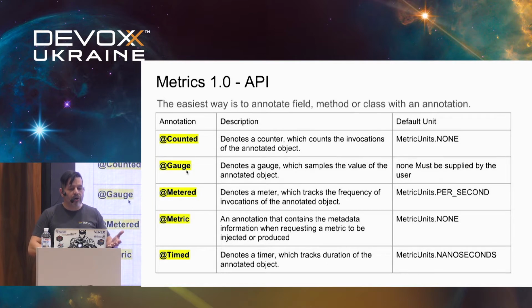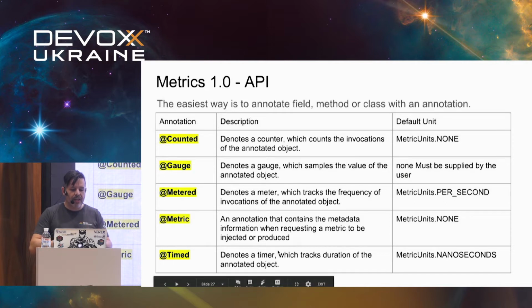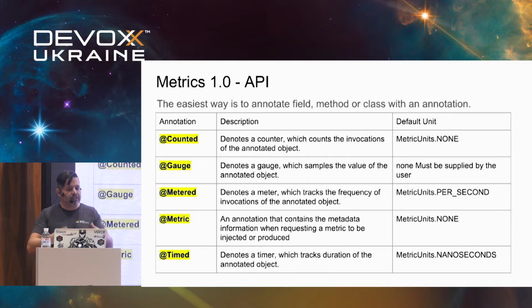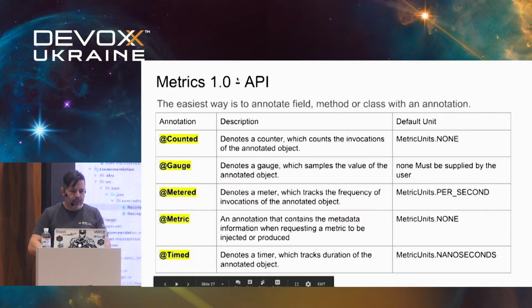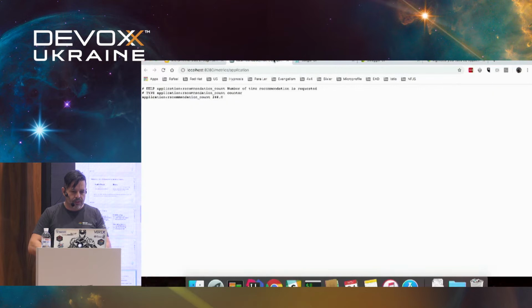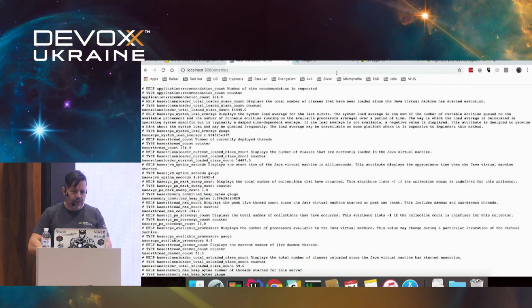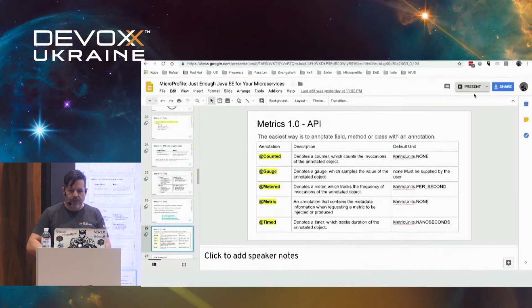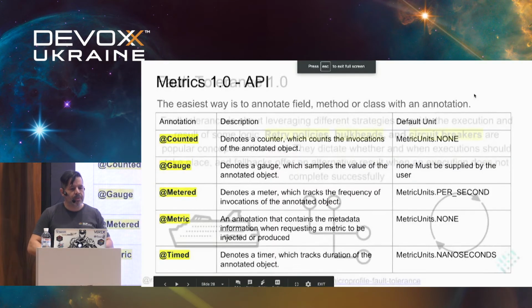But I can use a gauge. I can use a method. I can use metered. Metered is how many requests per second. Timed: how long does it take to execute that object? So you can create different metrics for your application and also consume the metrics from the JVM, from the class loader, from the thread pool. Okay, so that's the purpose of metrics.